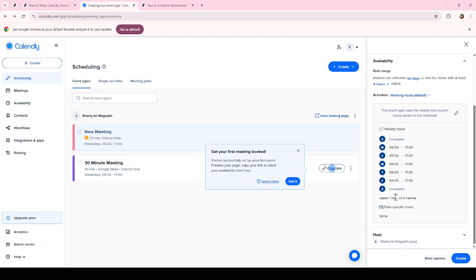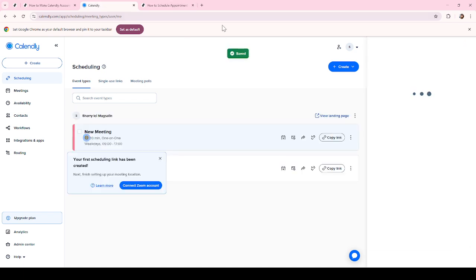With all your details set, click the Create button. Make sure to review all the event settings before finalizing. Doing so ensures that your scheduling link is correctly configured and ready to be shared. That's it. You've successfully scheduled an appointment on Calendly. You can now share your event link with others to start scheduling appointments effortlessly.